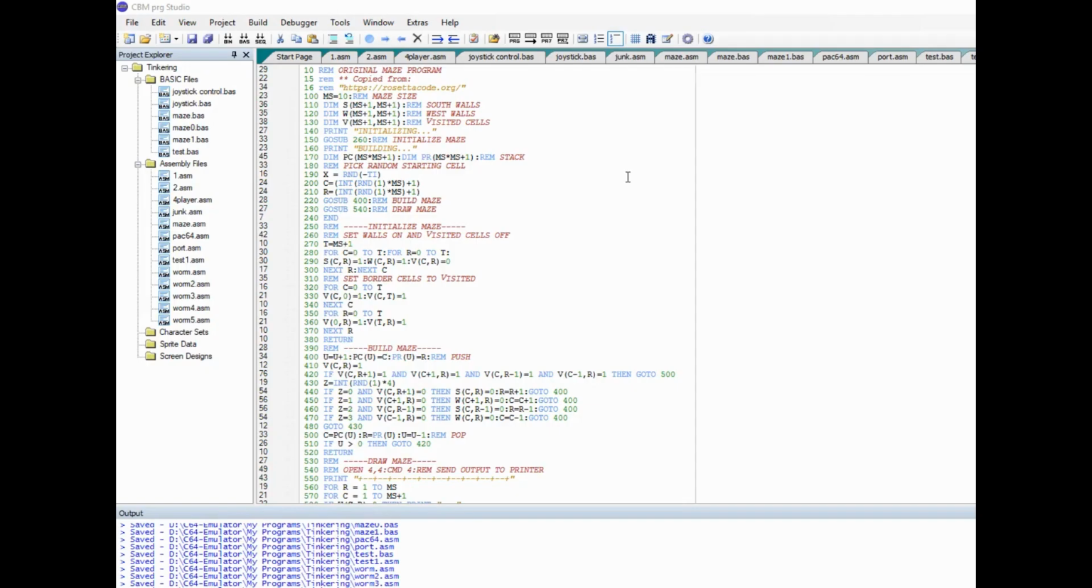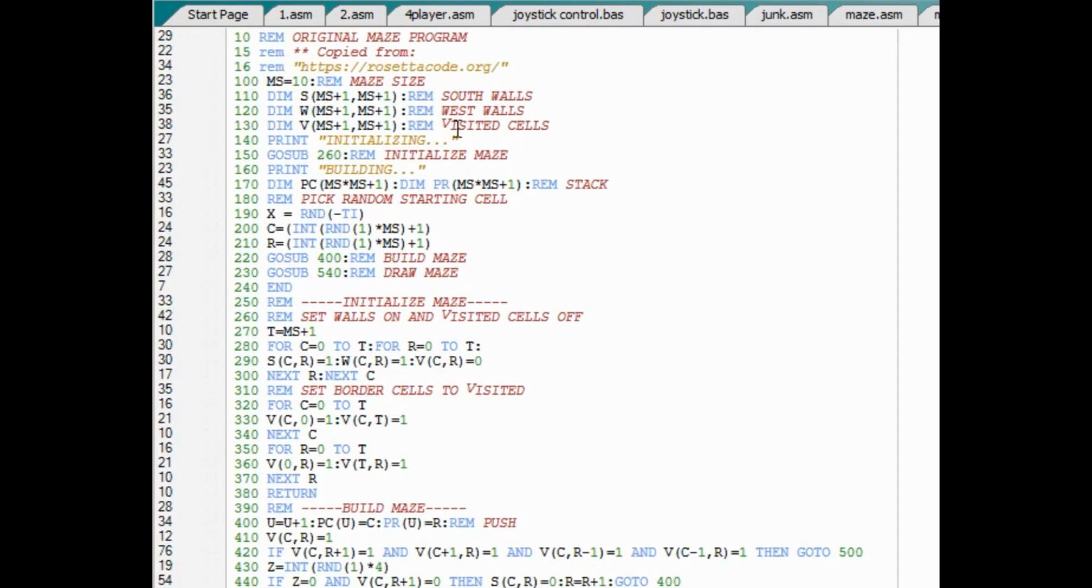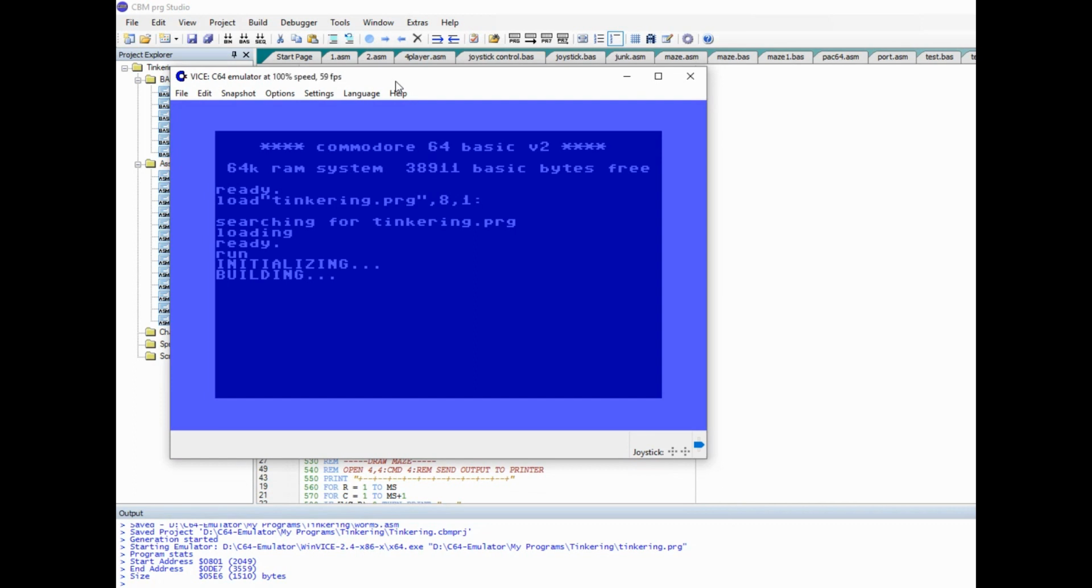Alright, this is the original maze program that I copied from rosettacode.com. It was copied line by line, except I added these comments at the beginning. And I wanted to demonstrate that running. So I'm within CBM Program Studio, I'm going to press F5. And you see it says initializing, building, and it's so slow. But eventually it draws a maze.